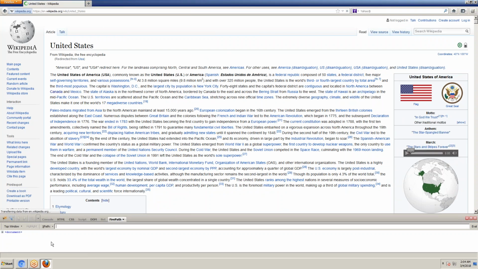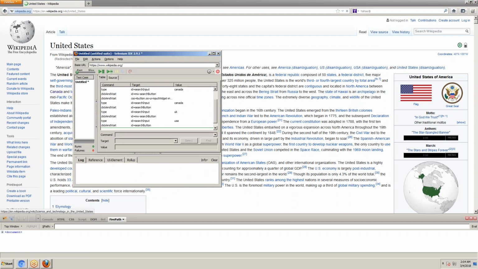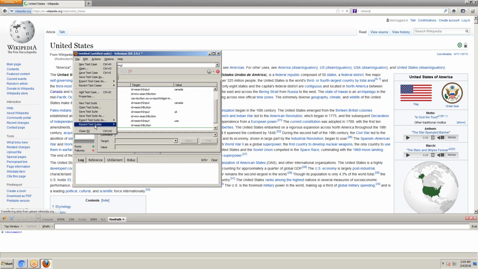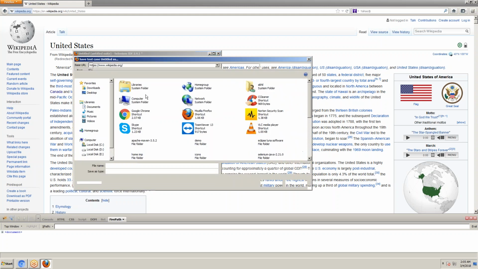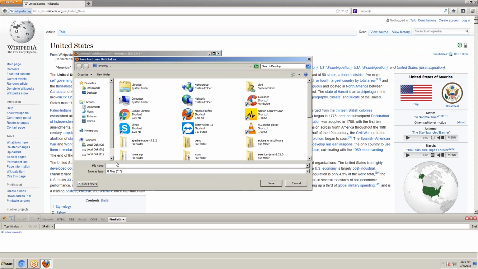So. Just file, export. Export option will be here. Export test case in Java, TestNG web driver. I give name as AA.